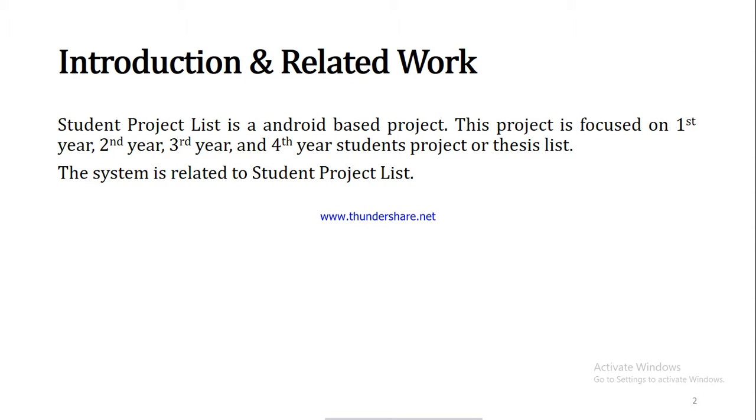Introduction and related work. My project is totally an Android based project, and my project name is Student Project List. The main objective is to include the project titles for first year, second year, third year, and fourth year students, for their thesis title or project title, that are listed in this app. So we can easily find out the project or thesis title list.